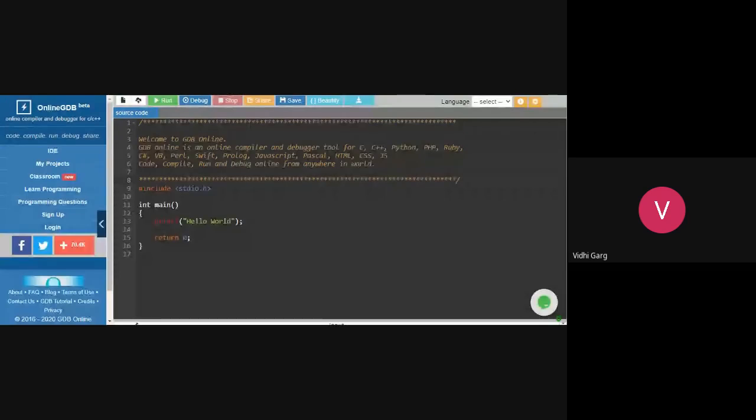What do you mean by queue? A simple queue is a linear data type which has two ends, one front and one rear.